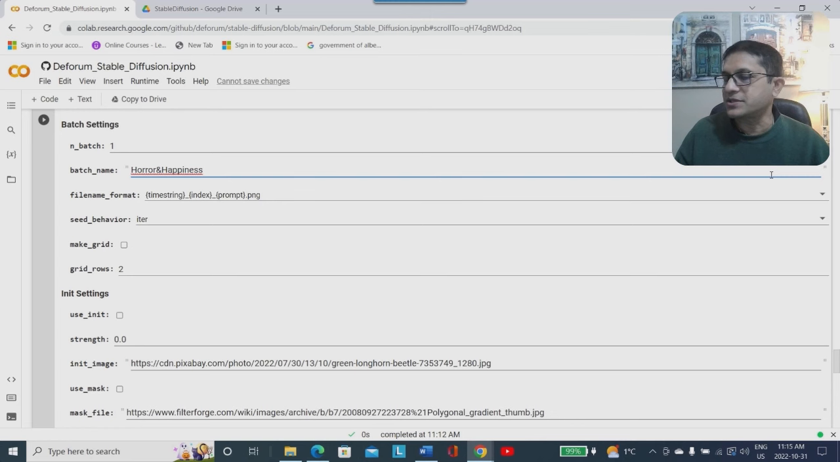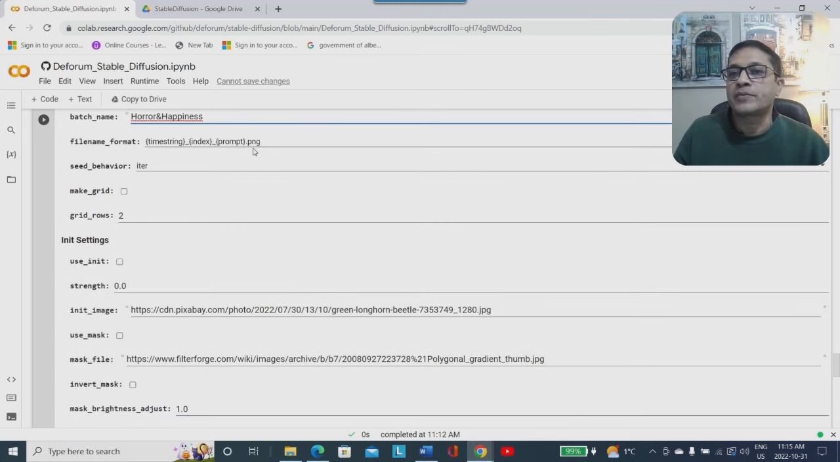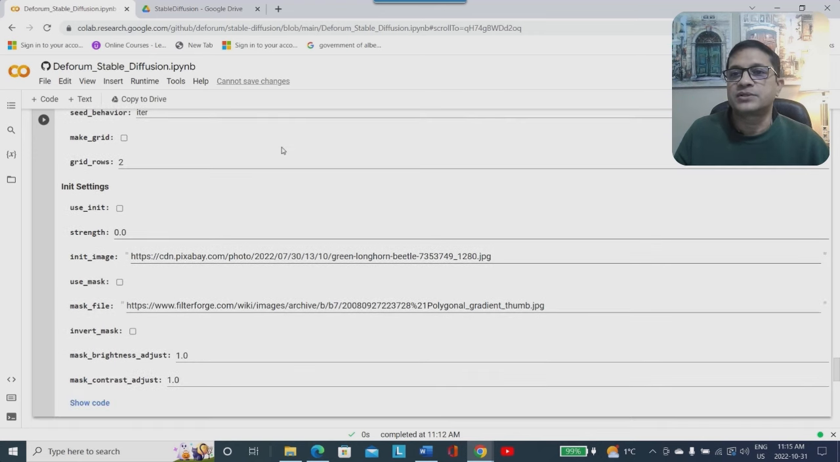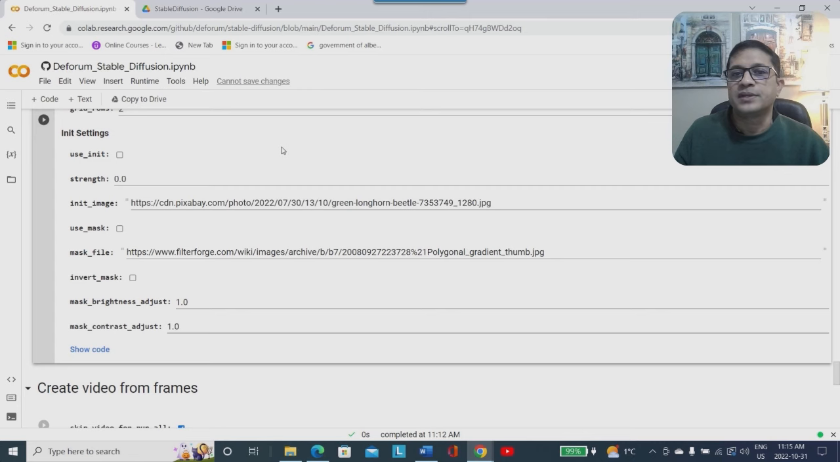Sure, I typed happiness correctly, but I'm just going to leave it at that. And the file format is going to generate PNG format, which is all good. I'm not going to worry about any of these settings. I'm not using any custom image, and we can ignore that. So this initial setting refers back to the custom image.